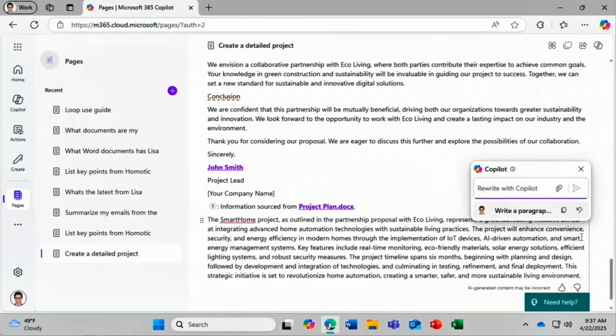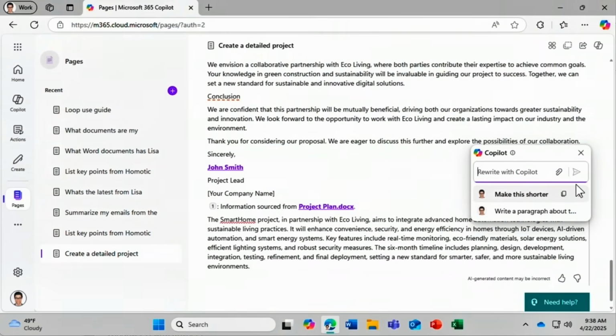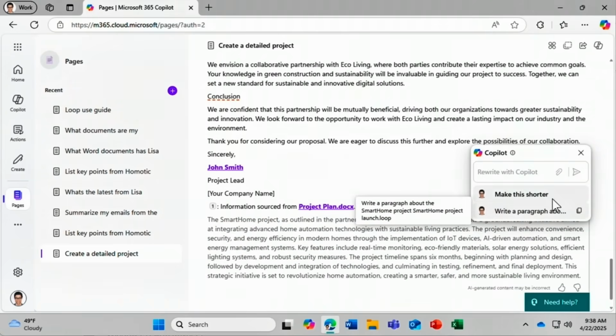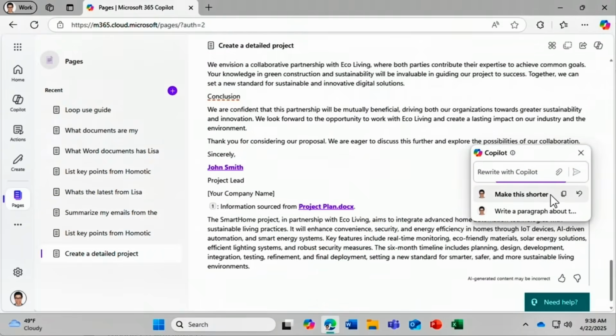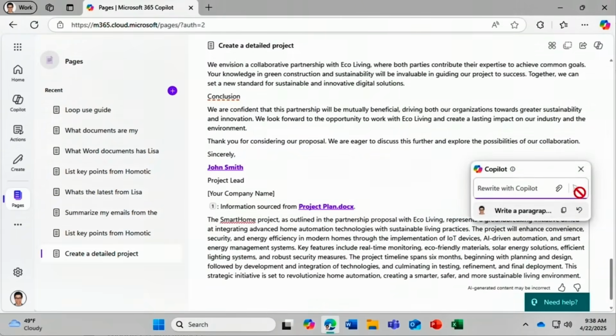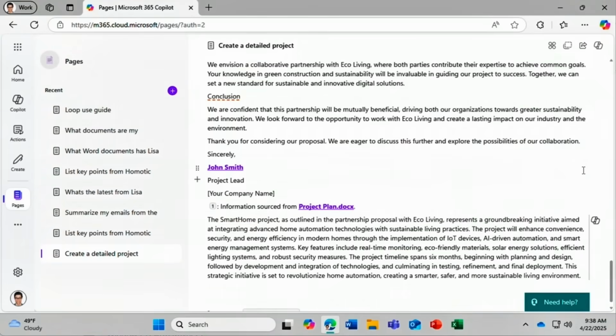You can continue refining the draft by submitting a new prompt, say, make this shorter. In the overlay, you'll see all drafts for this content so you can compare them. If you don't like the most recent draft, you can click the Undo button to remove it. Click the X to close the overlay when you're done.